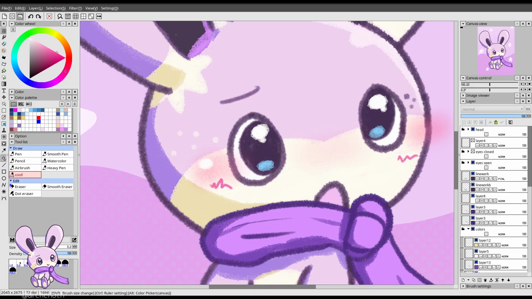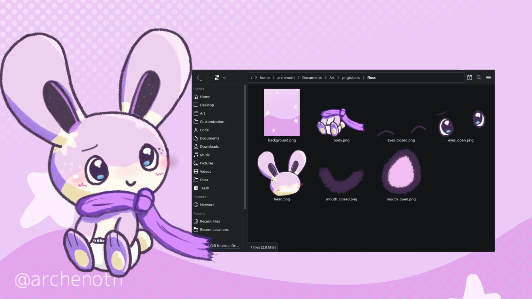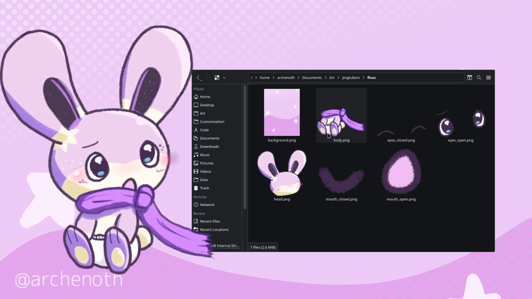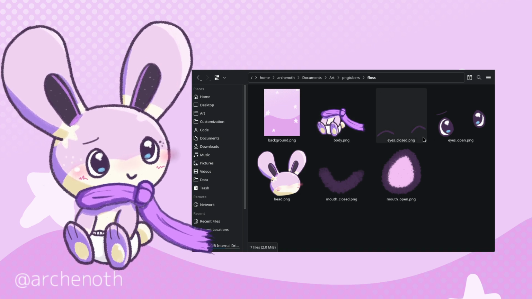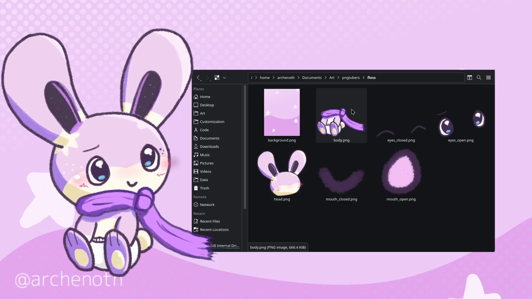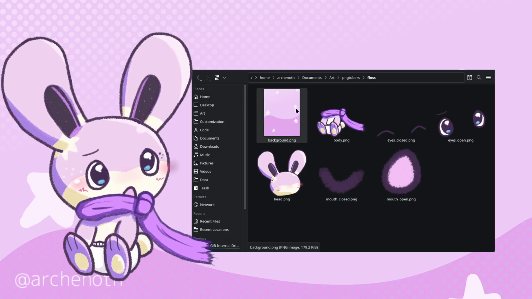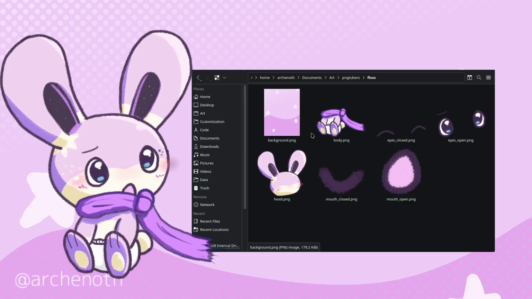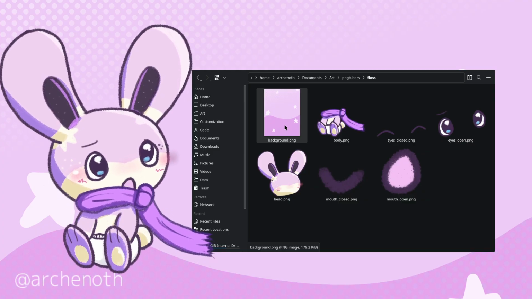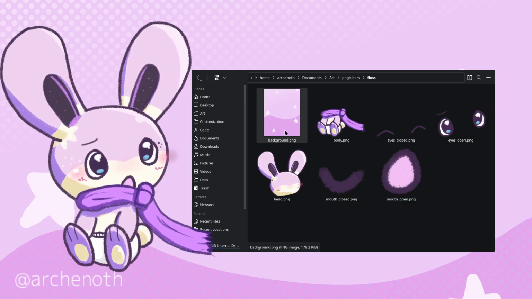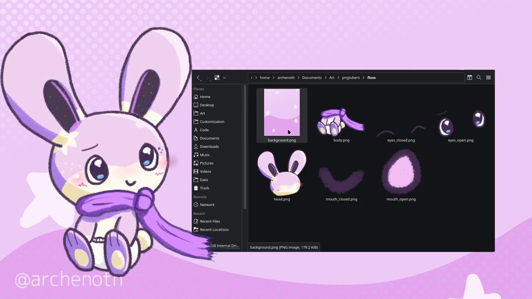But yeah, if I were to export everything into its own PNGs, I end up getting a folder that looks a little bit like this. So we have a body here, we have eyes closed, eyes open, head. These two things anchor to each other, mouth closed, mouth open. And this isn't really a part of the actual PNGTuber rig. This is just used for the background in OBS itself.